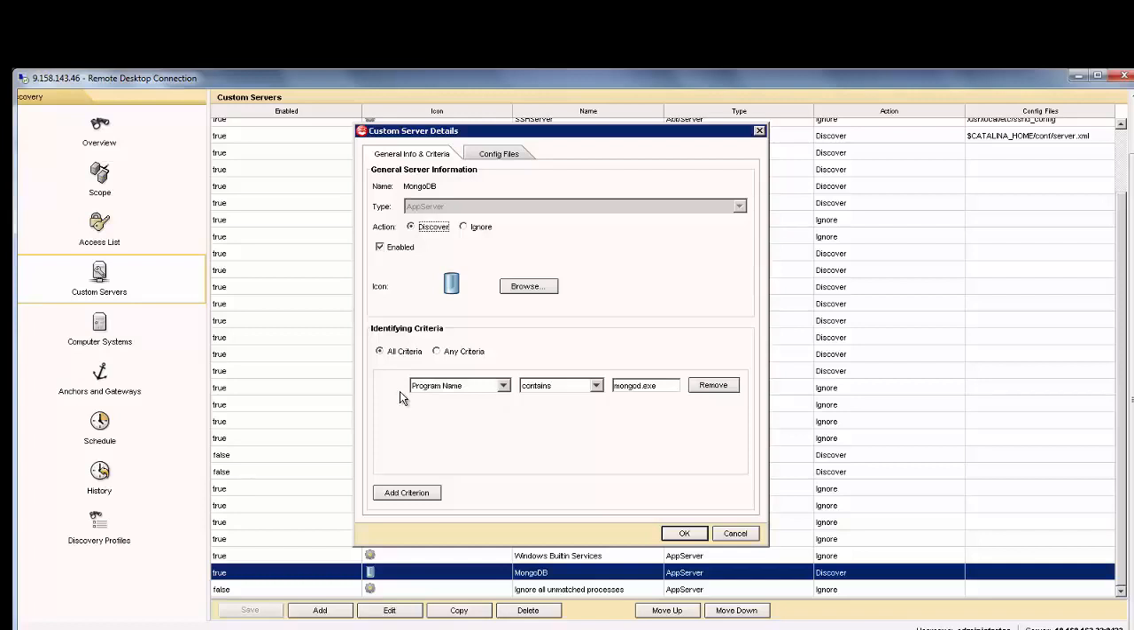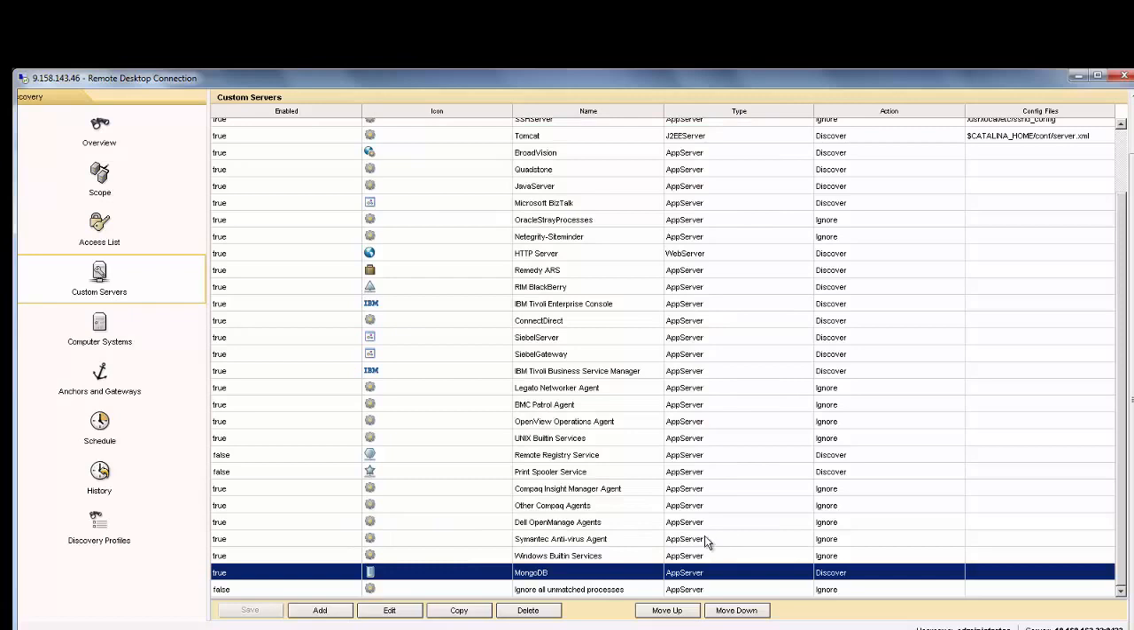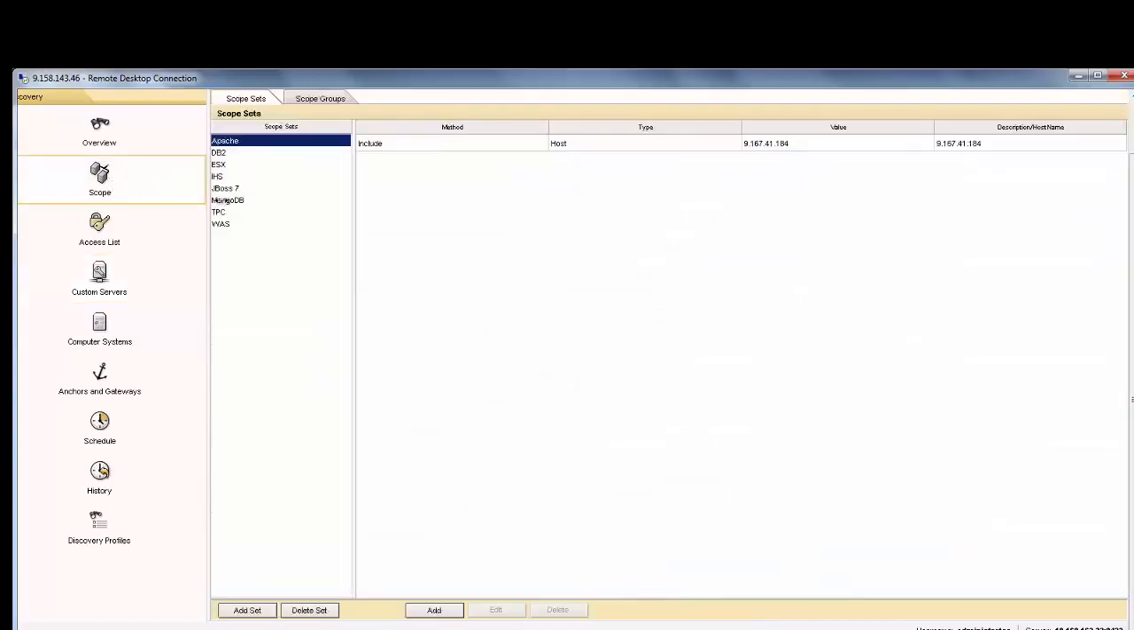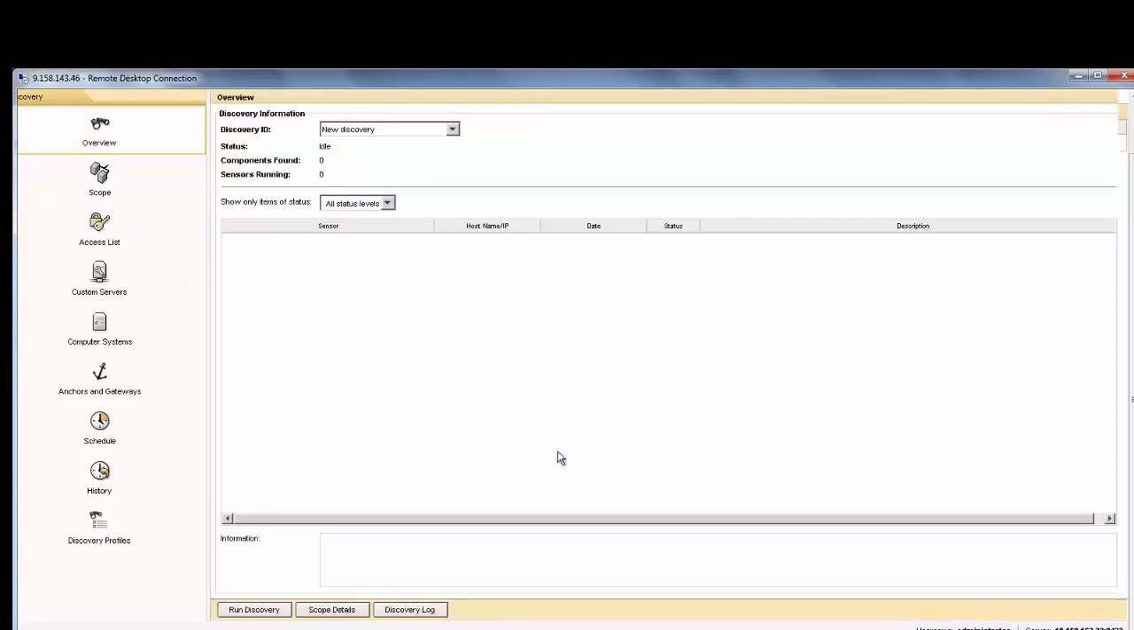In this case, a sensor will be executed when generic server sensor finds a process that contains the name mongod.exe. Make sure that your template is below the last entry, which makes TADM ignore everything else. Here's an example of scope for MongoDB. It's localhost because our MongoDB runs on the same machine as TADM.